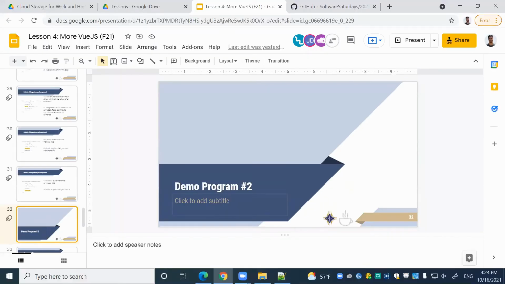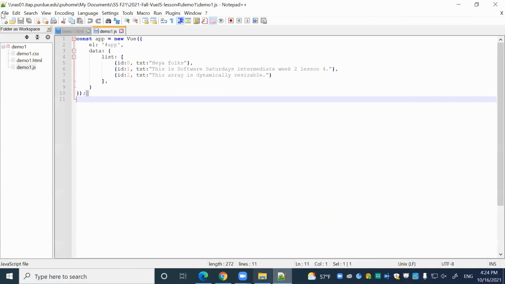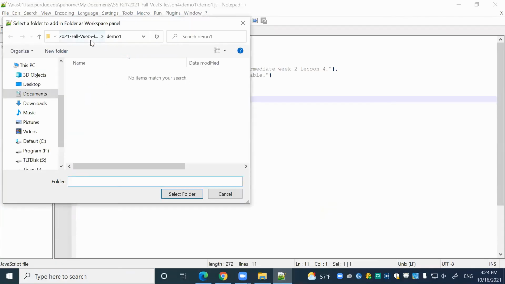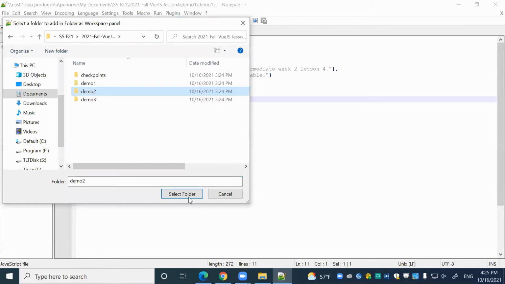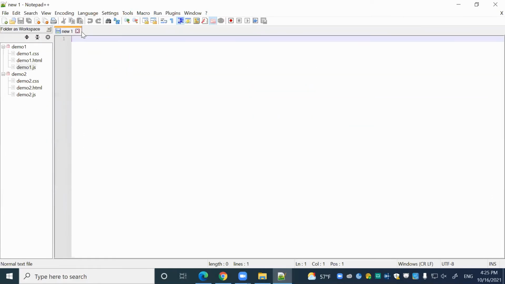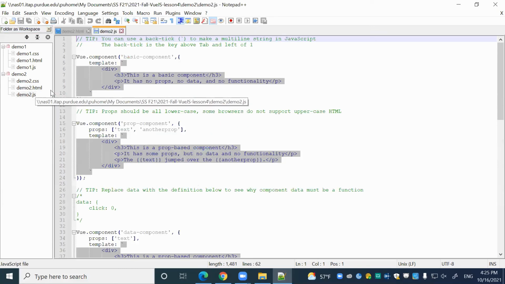So let's look at demo number 2. All right, let's pop open. There we go. And I'm going to close out these 2 components. All right.